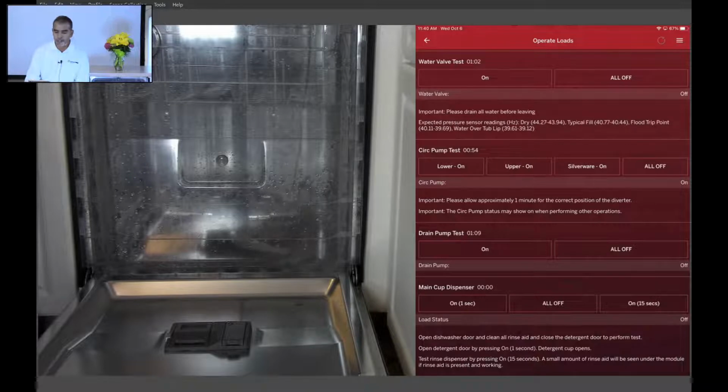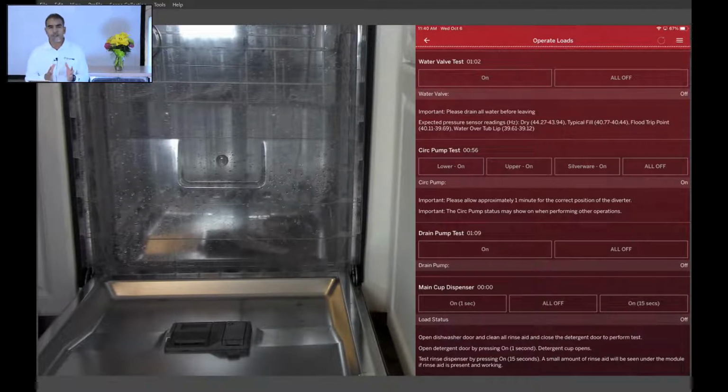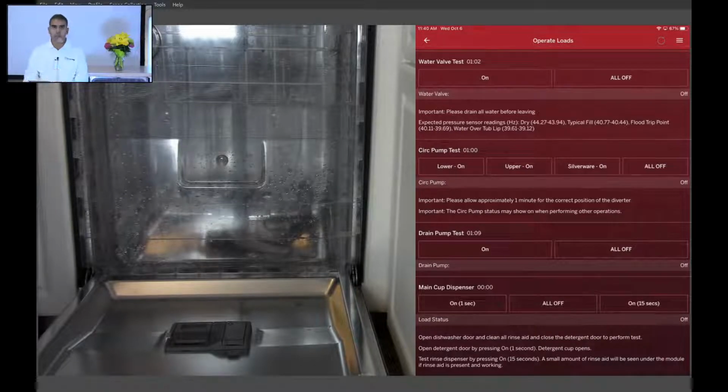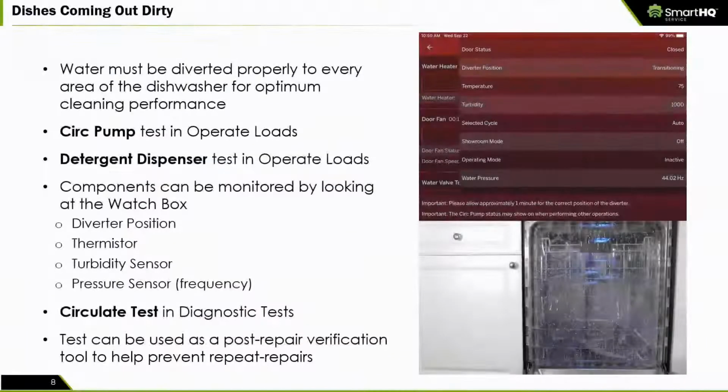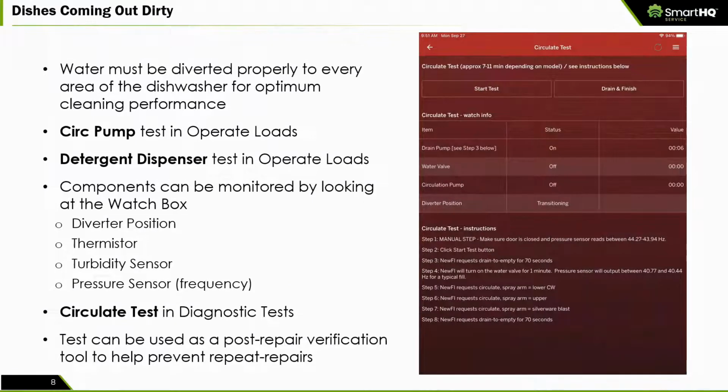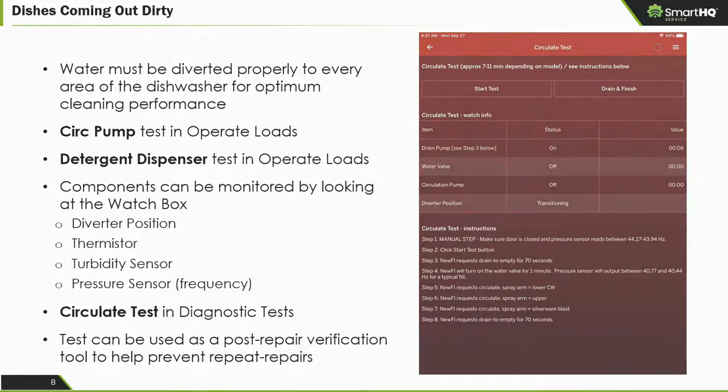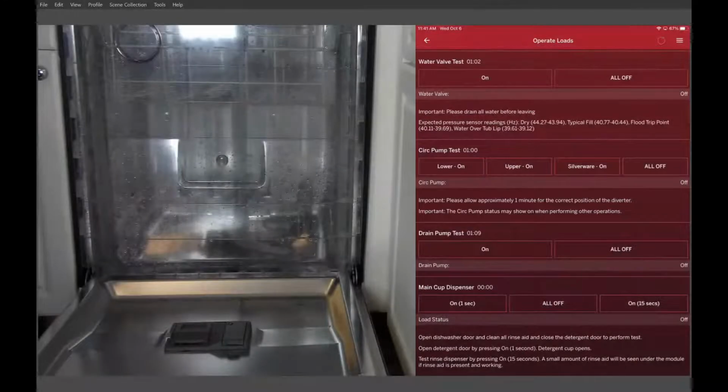So I'm going to go ahead and shut this off. And of course, a little bit later on, I'm going to run the circulation test. It's called the circulation test, and you can see it right here. This is another subsystem that allows you to verify the functionality of not only the circulation pump, but also other components like the drain pump, water valve, and the diverter. And I will explain to you how the diverter operates in a second, okay? So going back to this view over here, we're going to move to diagnostic mode.